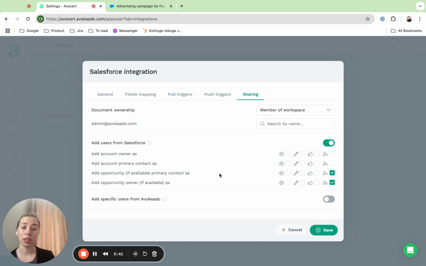And then it's the sharing. Here you can set the member or the ownership of the document. This is super important. This always has to be set in some way. And additionally, you can pull in fields from Salesforce. So if you're using the account as a connected object, you could use the account fields. If you're using opportunity, you can use the opportunity fields.